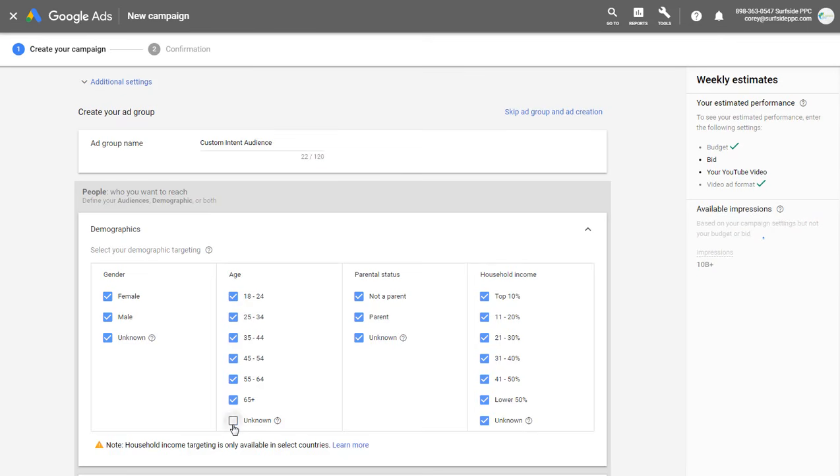I generally get rid of the unknown age because I don't want my ad to show to people who are under the age of 18. It's really not going to be relevant generally when it comes to marketing. Most people are 18 and up. That's the only thing I'm going to exclude from demographics.